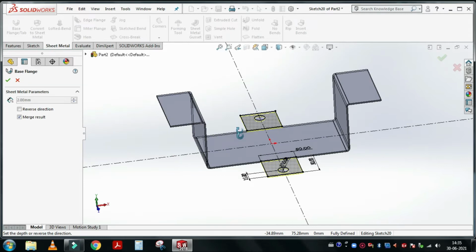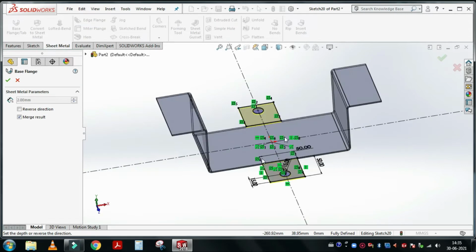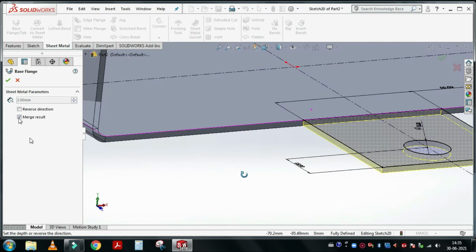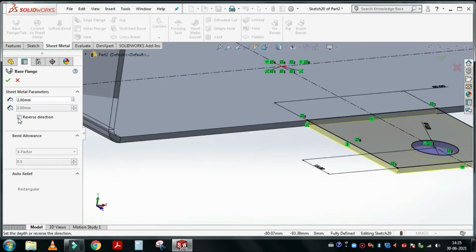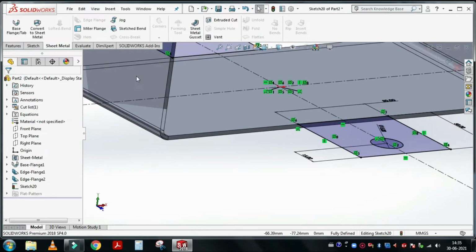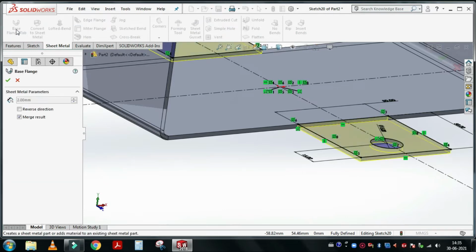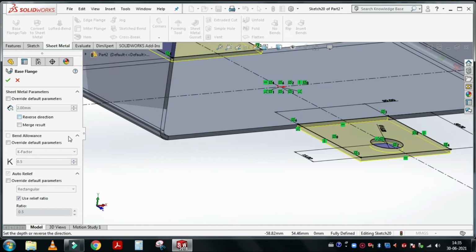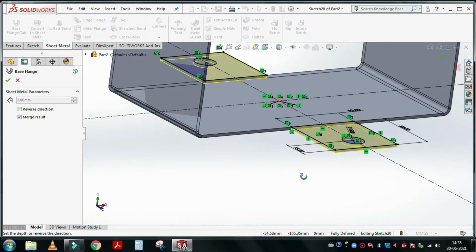Now you see that if you unselect merge result, the sheet metal is not taken to create the flange. So in that case, what you will do is give merge results. That time only the sheet metal will be taken to create the flange, otherwise it's not created. Now I click merge result, and I give OK. You see that result.